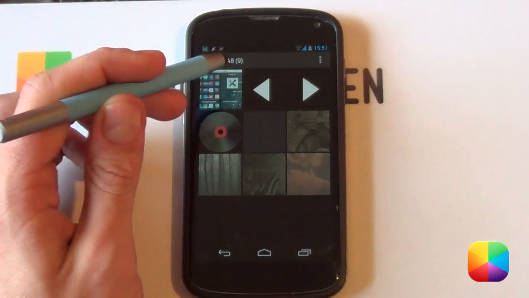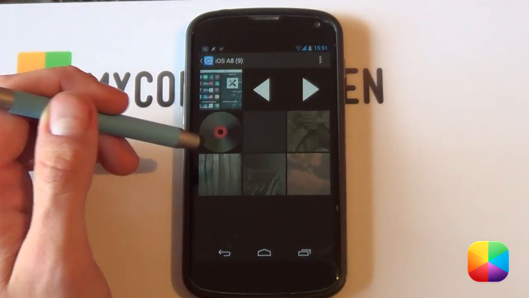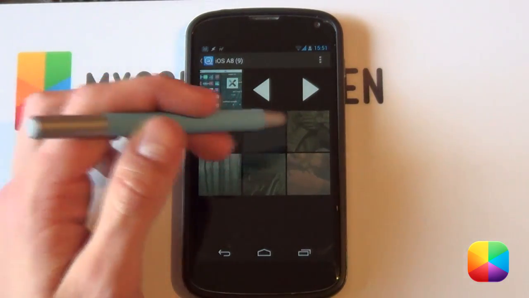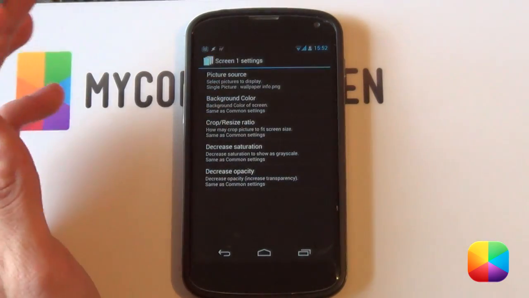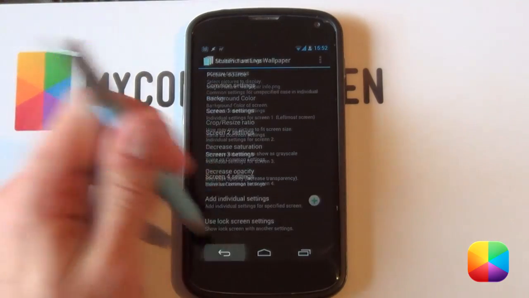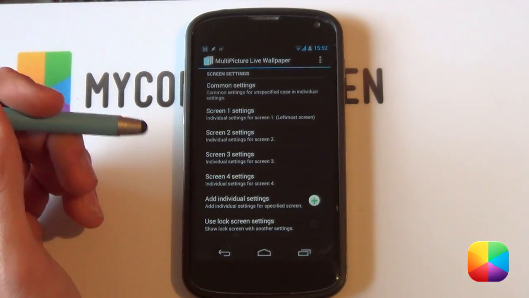That's that main iOS A8 folder, and there's different ones that you can choose from here. So as you can see, I'm just going to look for the gears one for the first screen. I'm just going to select it like that. Not really much anything to change there. You can just select back now, and that is your first wallpaper done.